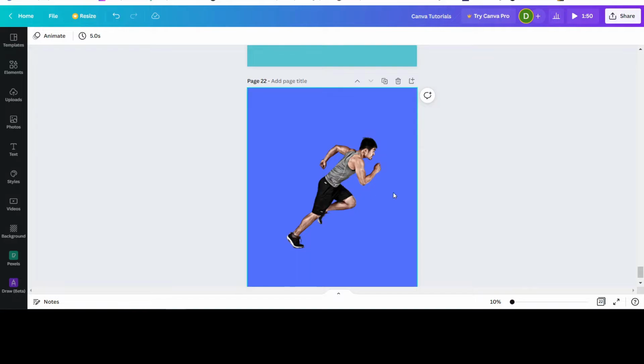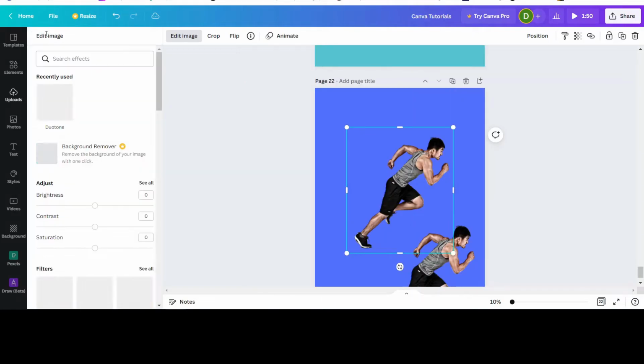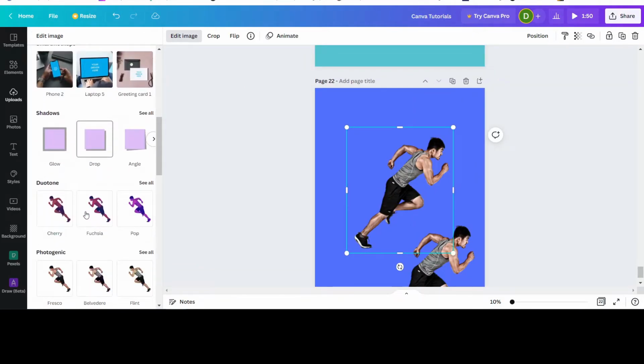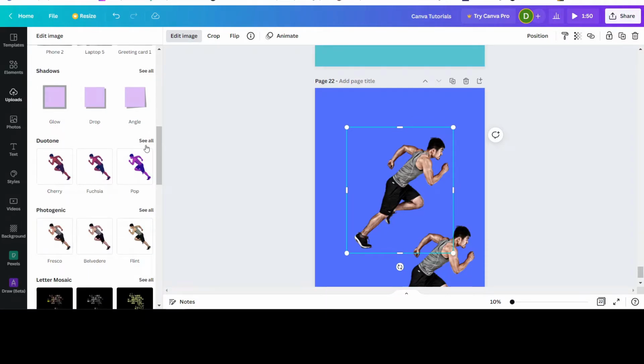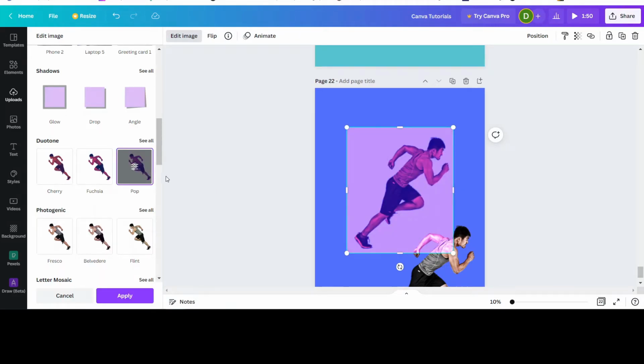Okay, so now that we've put it in the center, you need to duplicate. So highlight it and you duplicate that. You just move it down for a while. You click that, you go to edit image. When you go to edit image, you will have these options here. You go down to dual tone, and you don't have to click see all. You just click one. Let's say you click pop. So only this one, because you've highlighted it, will change.